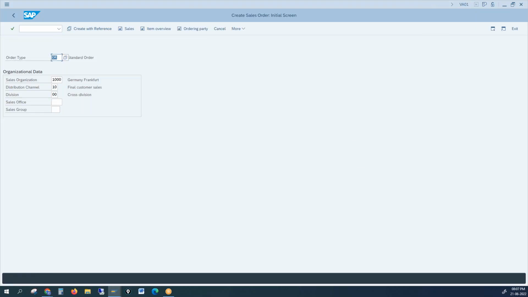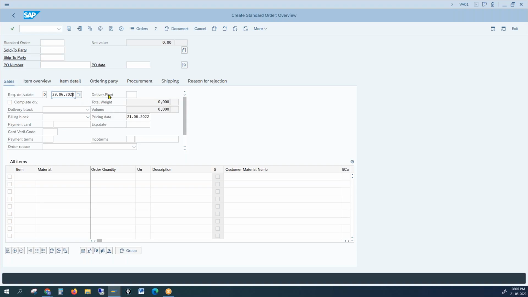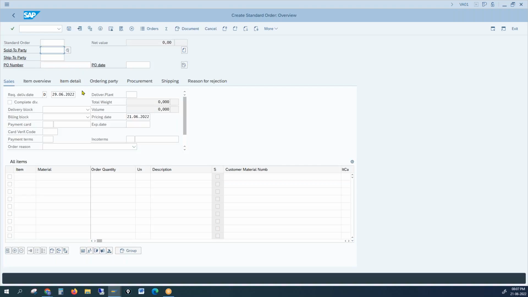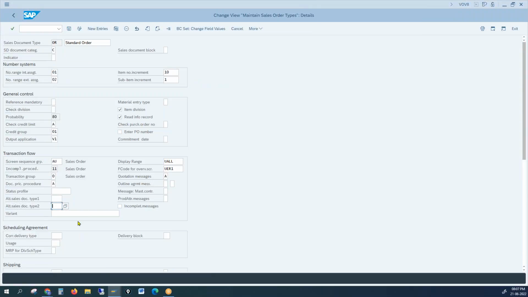In VA01, if I'm creating an order, just observe this area. Here the system is not showing what document you are creating. In the first screen we enter OR, and we know that this order is being created with OR. But nowhere here does the system show that you are creating an order with OR, right? So I'll go back, and I'll copy this and create one document type.